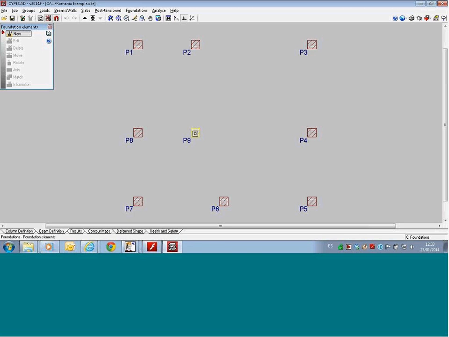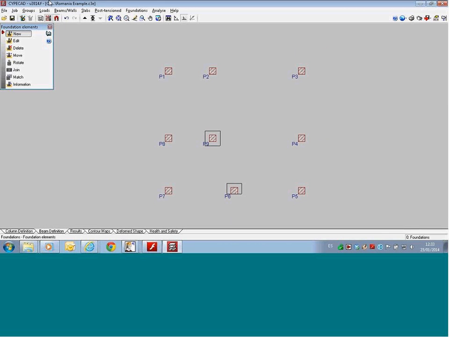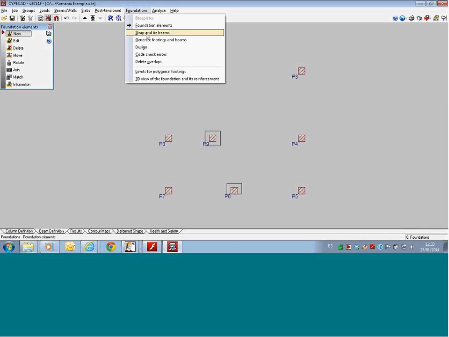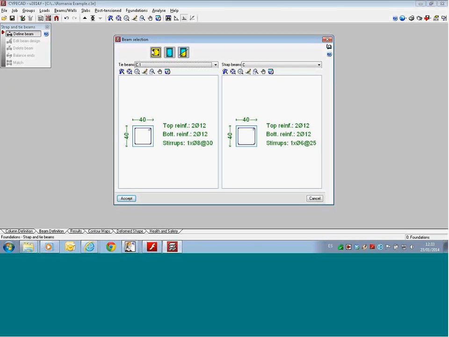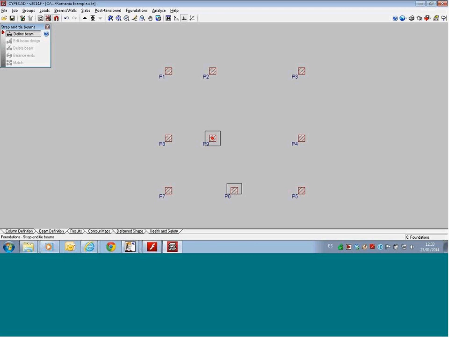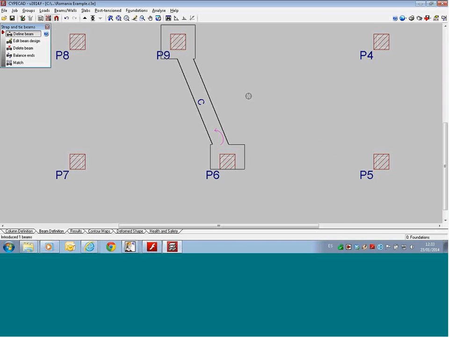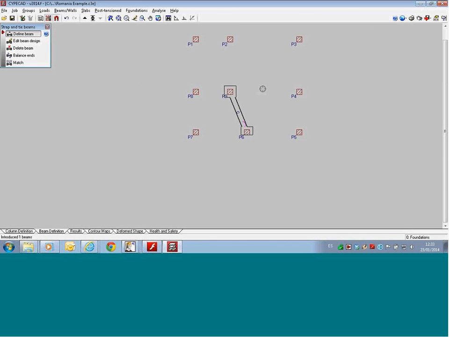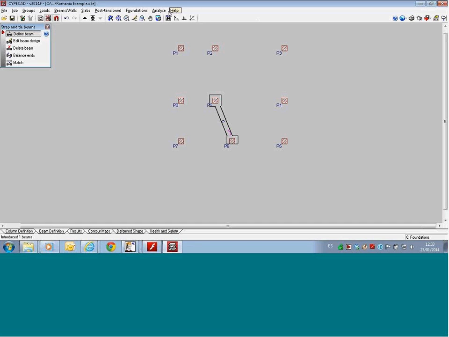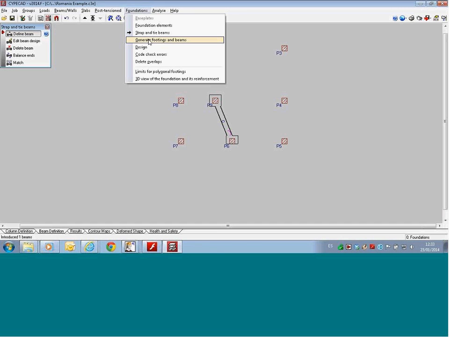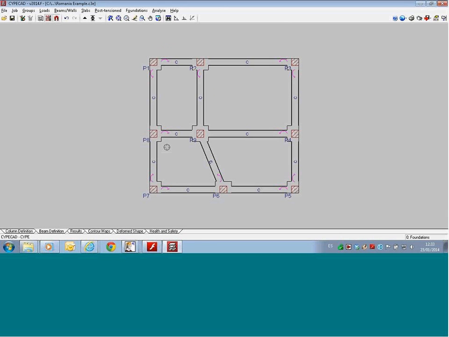And for foundation elements, I can introduce strap and tie beams. Here I have all the tie beams, strap beams, and automatically balance. Here I can introduce it orthogonal like this. I can also see the moment on the foundation, on this strap beam. And I can select another option called generate footings and beams, which proposes an option for the footings. Okay, we already introduced all the elements, and now we can do the analysis.